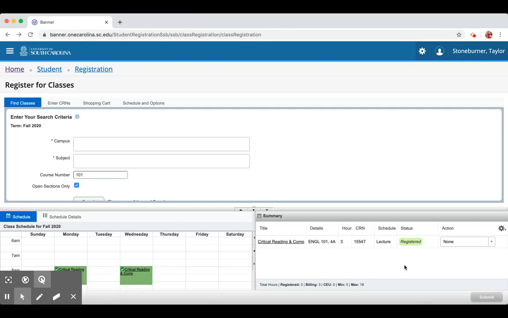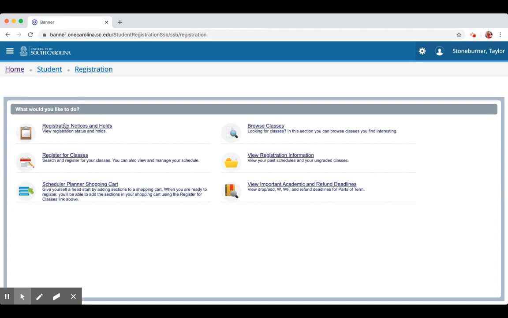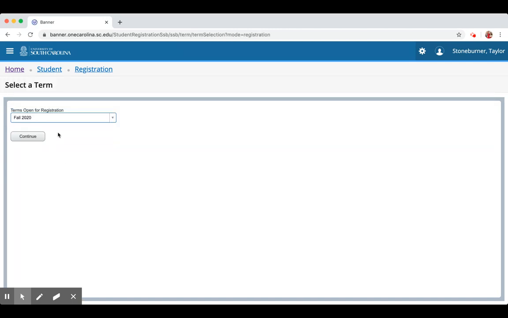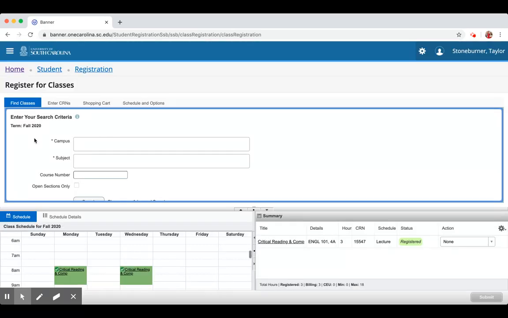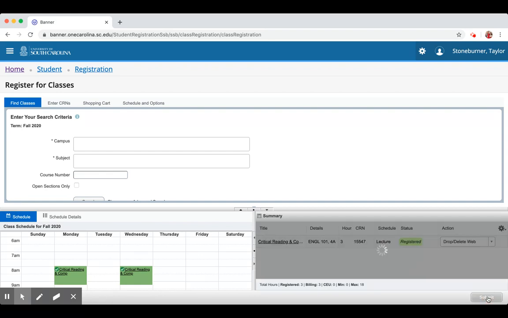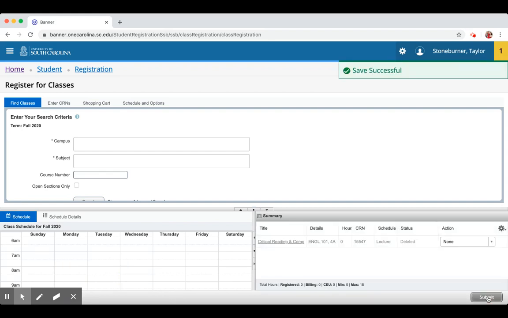You also drop courses in the same manner and in the same tab. So to drop a course, you would go to Student, and then once again, click Registration, and then you would click Register for Classes again, select your term, and then that course shows up in your summary. You go to the Action tab, click Drop Delete, click submit, and then that course is no longer on your schedule.